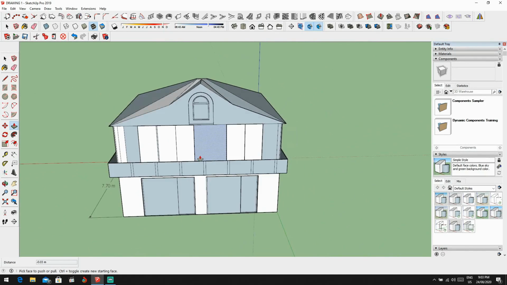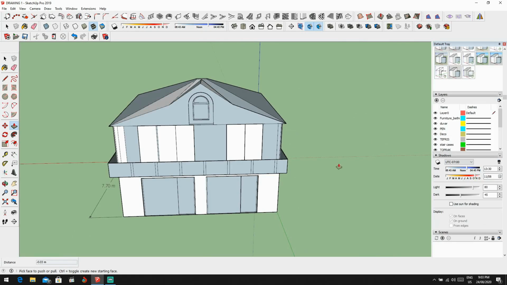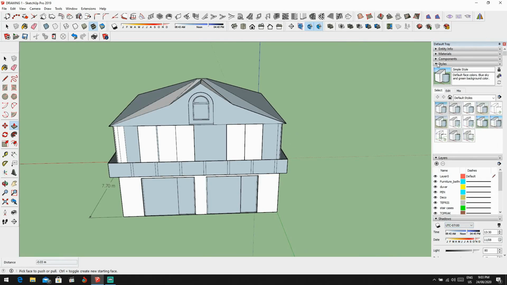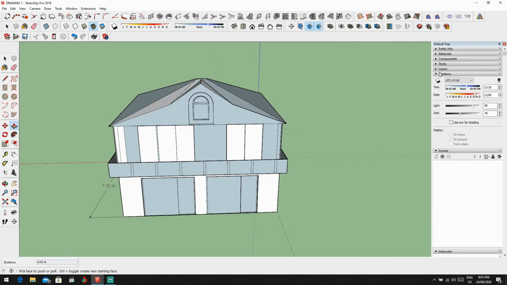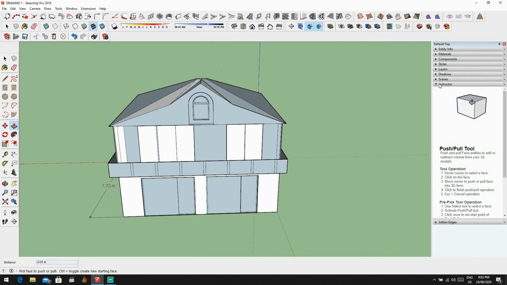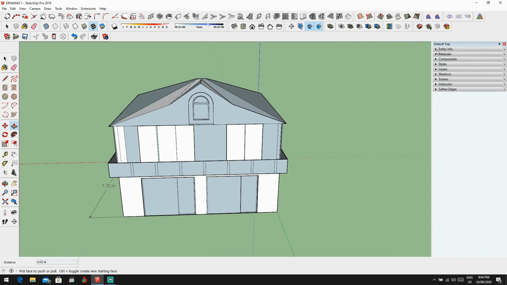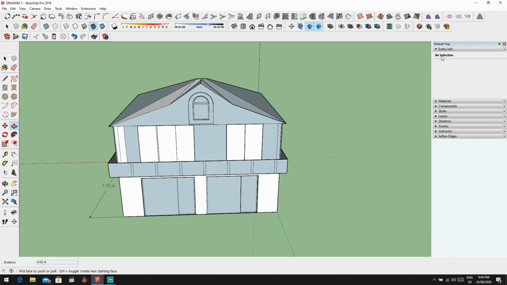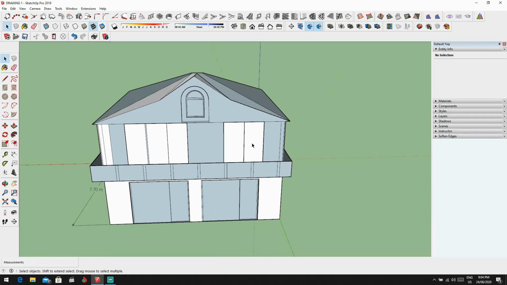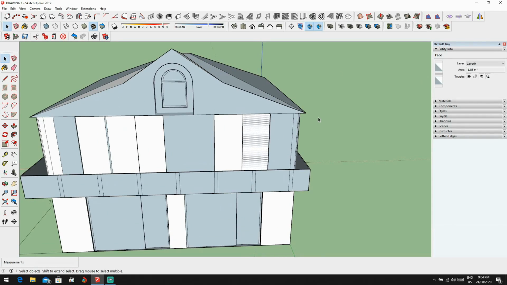But let's start. I didn't introduce one part of these tools that belongs to SketchUp. This part, what it does, actually, for example, the entity info, what it does, for example, if you want to see the details and the thickness of this window, by clicking on it, it will give you the information over here for making sure.